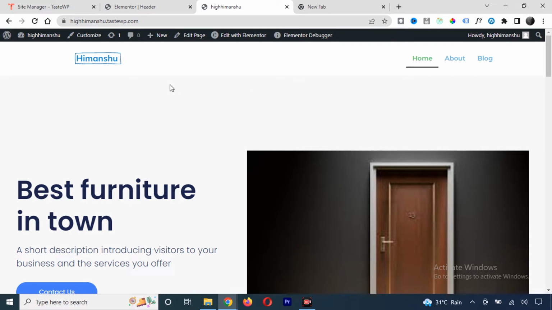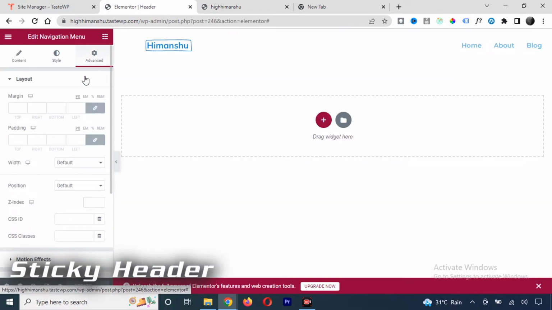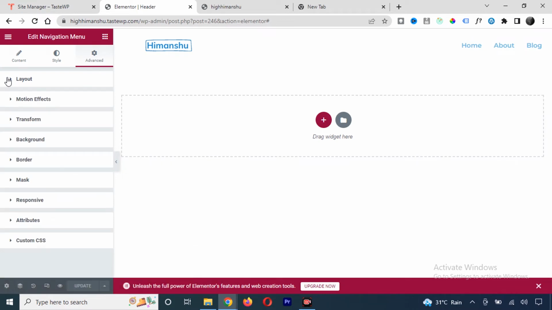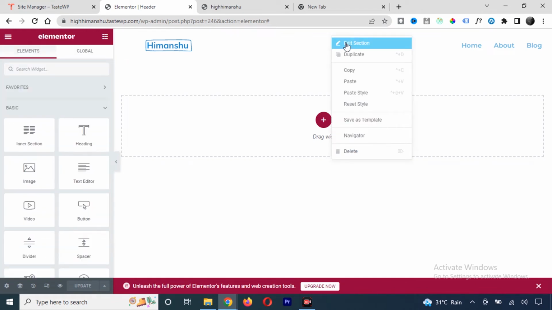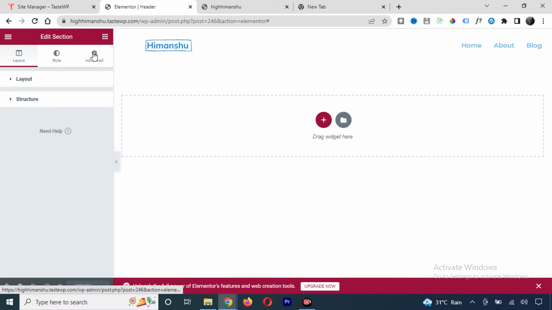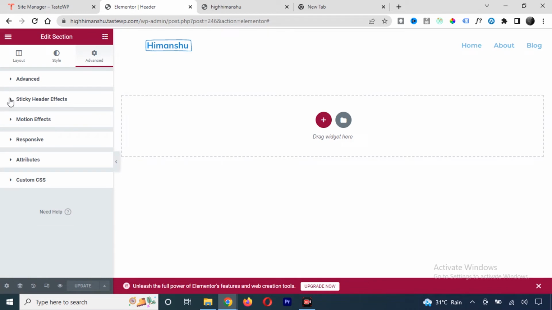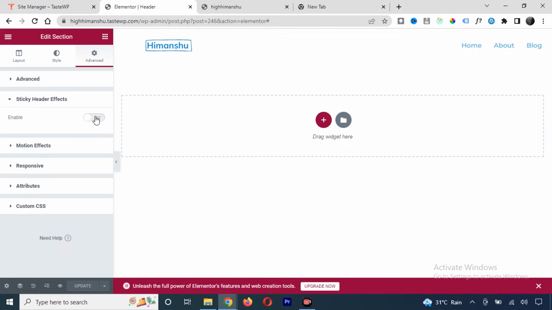And now let's add some features on this header. So our first feature would be having a sticky header. Okay, so for that, since we have installed that plugin, you will get one more option, but for that you need to choose this entire section here. So I'll go to this 6 dot here, right click and edit section, and here you need to go to this advanced here. Alright, and here you can see one more feature has been added, which is sticky header effect. Just click on this and make it enable.